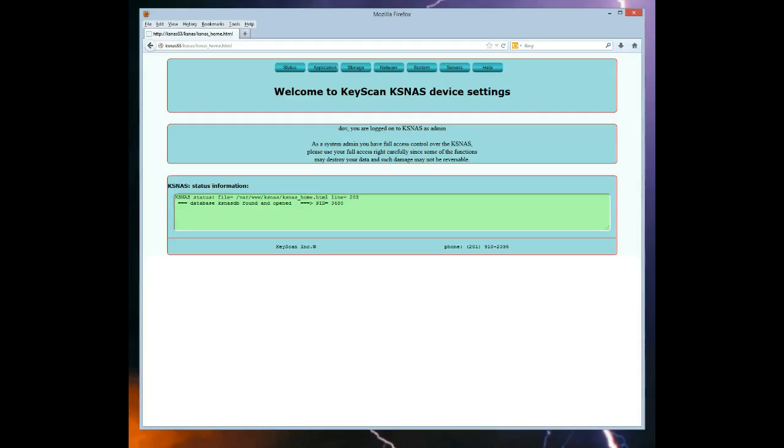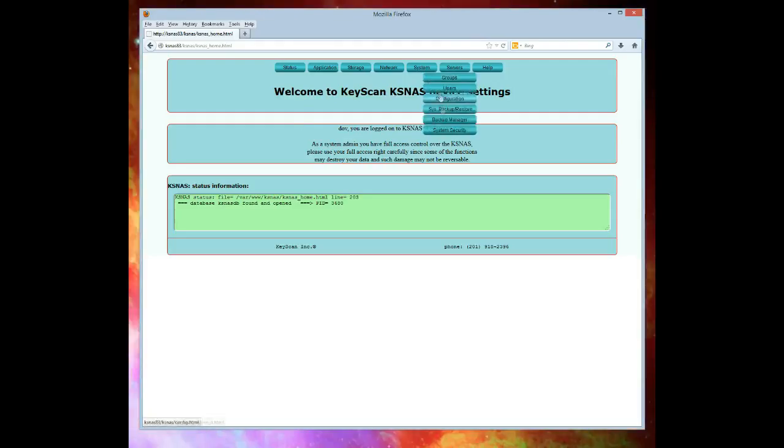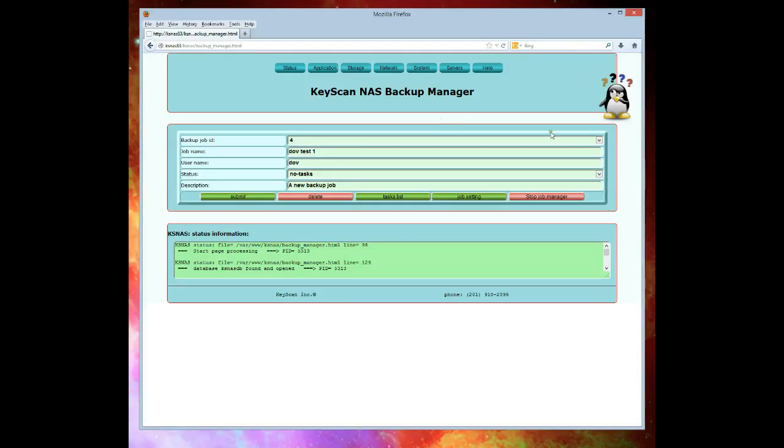To create a new backup job, from the main menu select System, then Backup Manager. You should get the Backup Manager page. Set Backup Job ID to New. Set the job name field. Set the username to the user that should own the backup. By default, it is set to the name of the current logged in user.